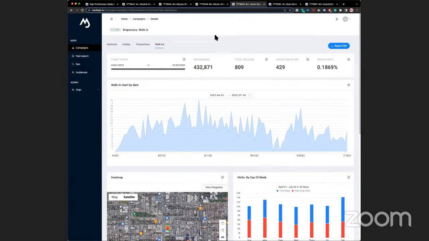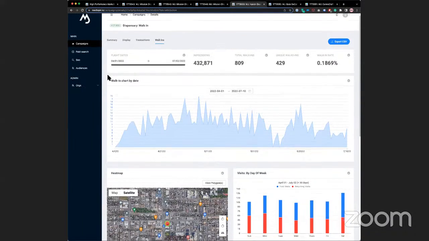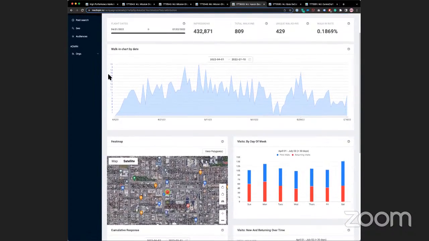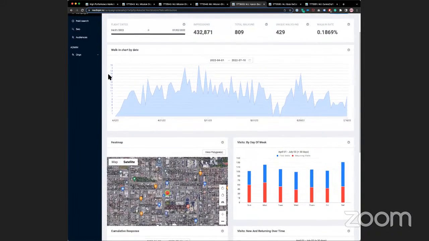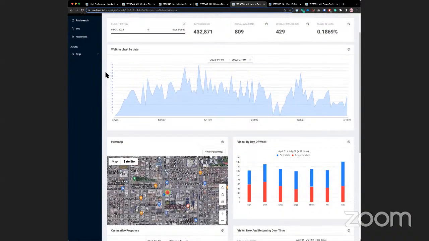Next, we're going to take a look at walk-ins here. So walk-ins are another KPI that we track for a campaign. For a cannabis retailer, not only do we want to drive e-commerce sales, but we also want to drive walk-ins for retailers. So depending on your KPIs, we'll definitely want to prioritize walk-ins for the campaign.